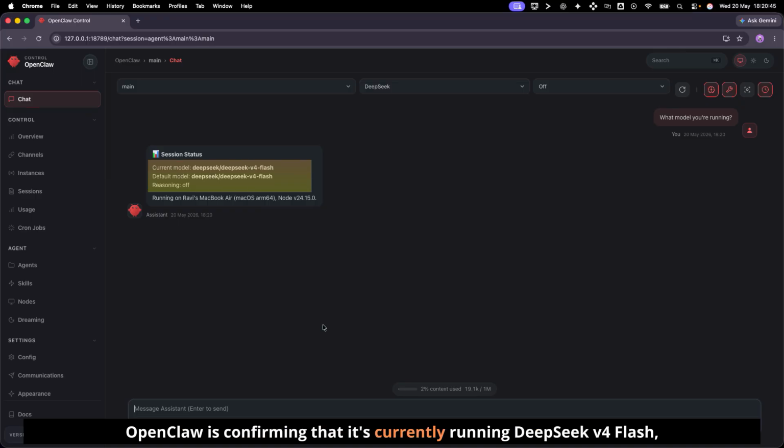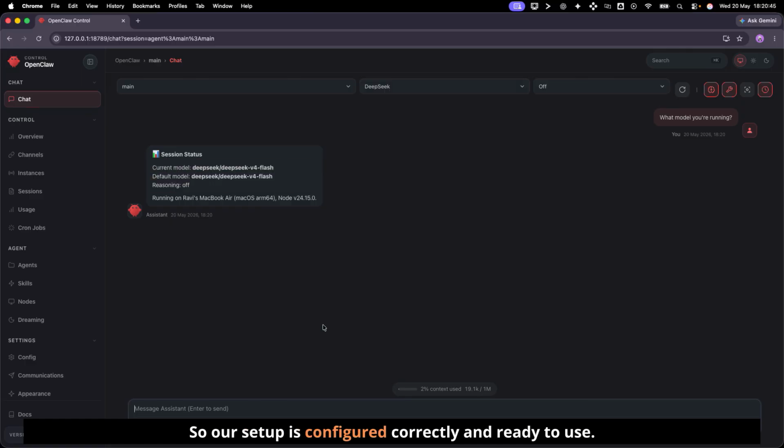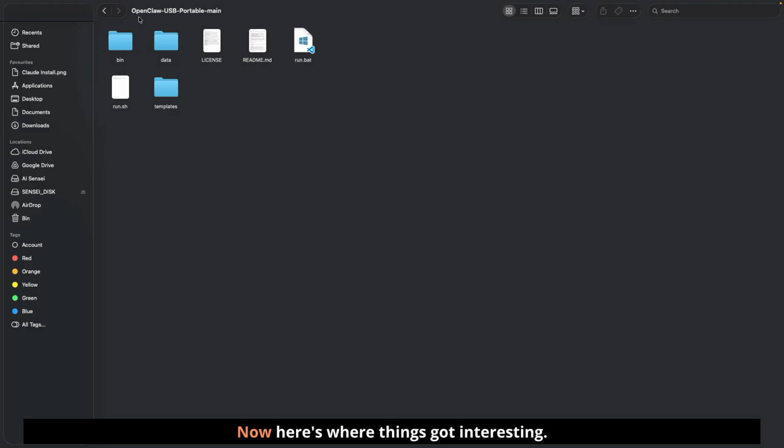OpenClaw is confirming that it's currently running DeepSeek V4 Flash, and we can also see it's running directly on this Mac system. So our setup is configured correctly and ready to use. Now here's where things got interesting. Getting it working on one machine doesn't prove much. The real test was this.